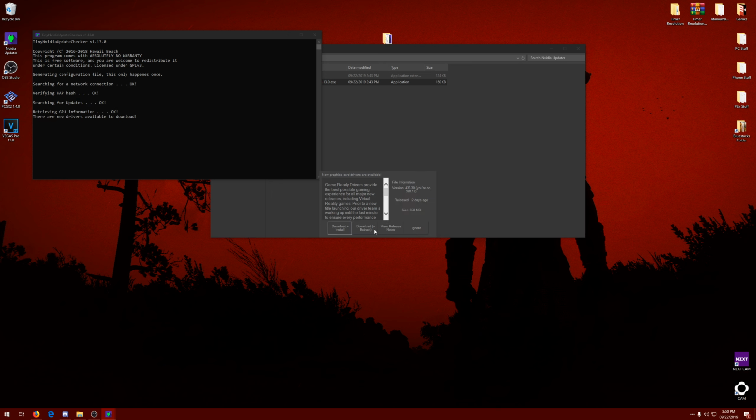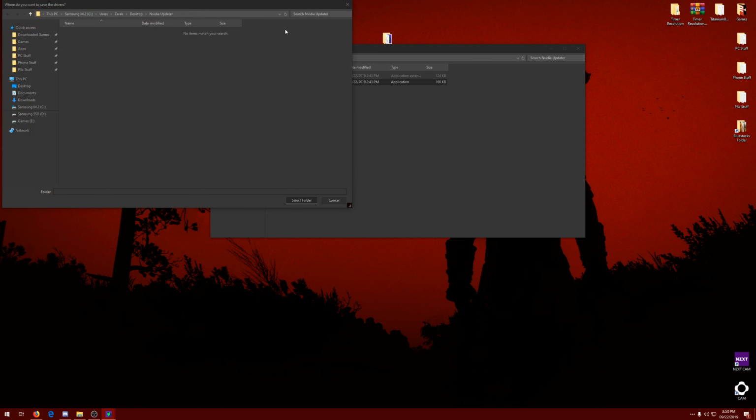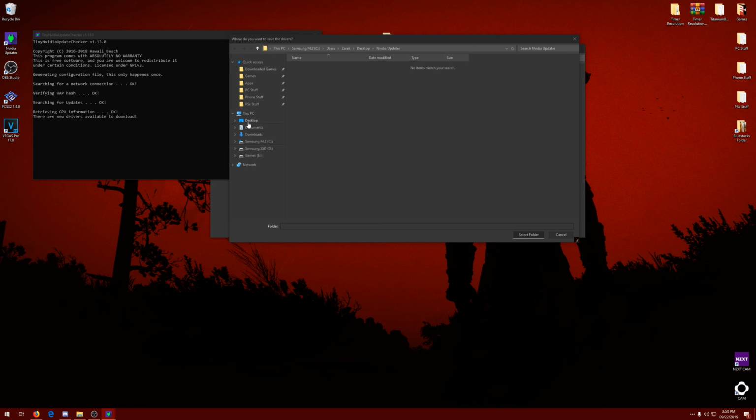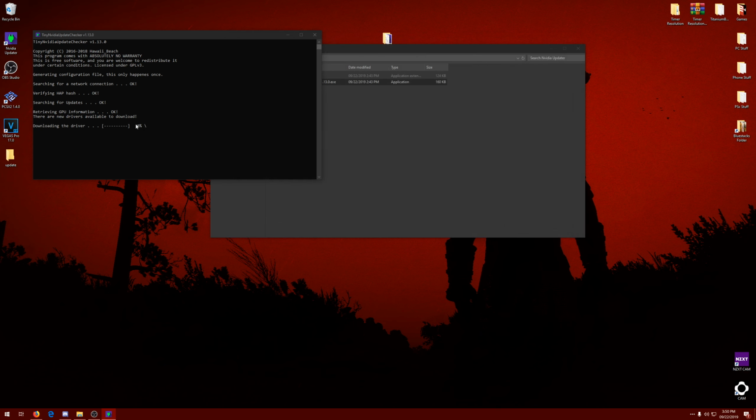It'll find the drivers. Now, if you do download plus install, it's just going to install everything that the driver comes with. And we also don't want that. So we're going to do download plus extract. Then it'll give you an option to save wherever you want to. I'm just going to create a folder and call it update. And so that's where we're going to save the driver.